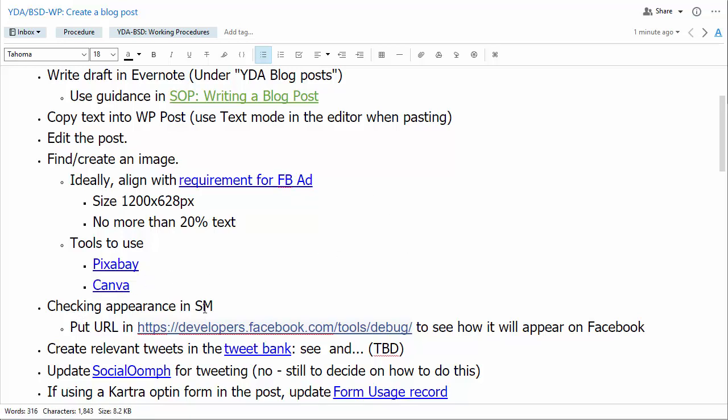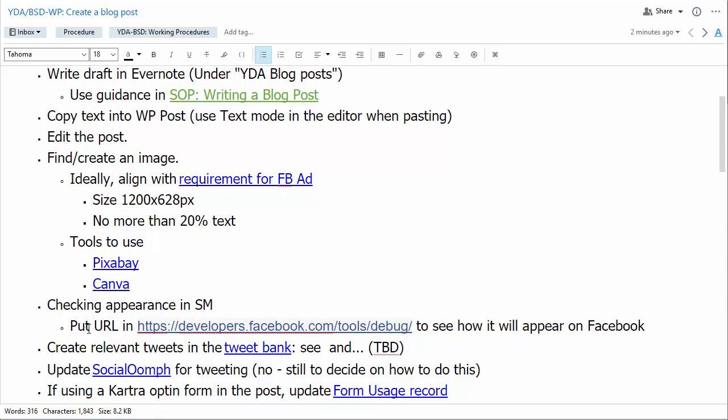Checking the appearance in social media, make sure it looks right. Actually, I haven't done that for a while, so next time I do the blog post, I'm actually going to use this and see what I need to do to make the adjustments. There's probably some learning I'll gain from there about how to adjust things so that the post looks good and the images look right on Facebook, and what I learn will go into this process.